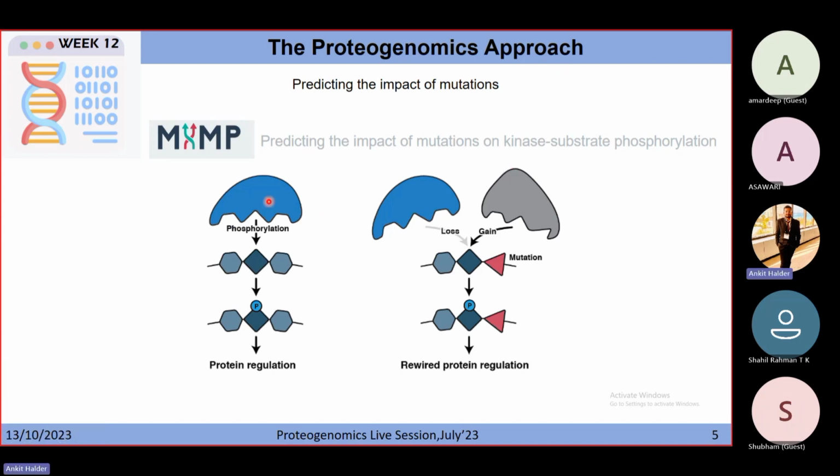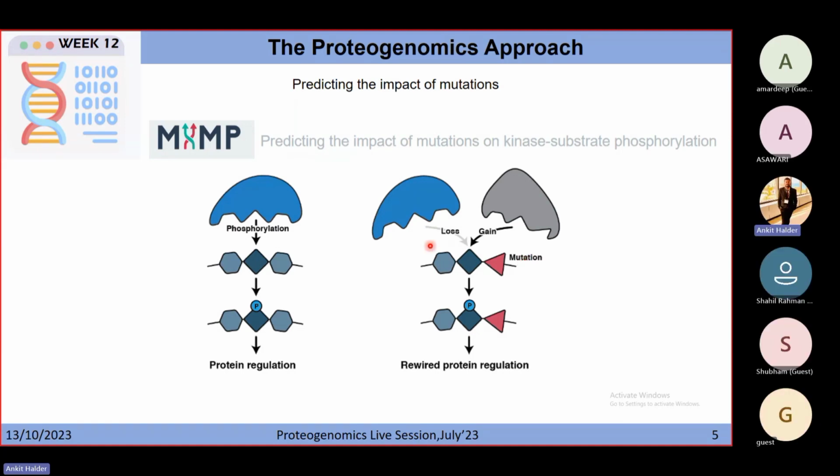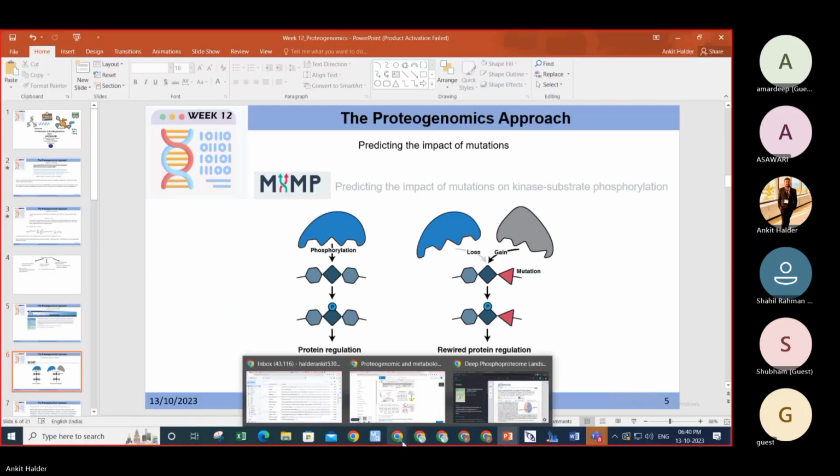Here you can see that phosphorylation happens and protein regulation is normal. This is normal, the protein shape denotes normal, but here it's a mutation. If there is a loss or gain, rewiring, then whether this mutation has an impact or not: if the mutation has impact, the regulation won't happen; if it has no impact, the regulation will happen. This prediction can be done with the tool MIMP. We discussed it briefly, so let us look at it today.